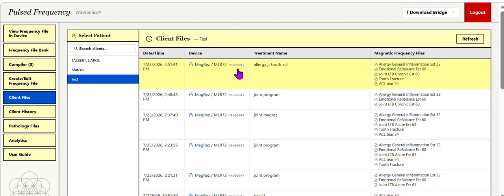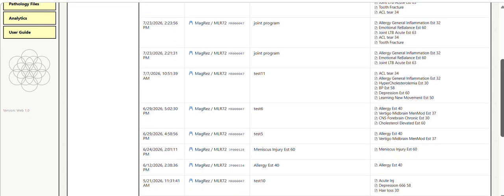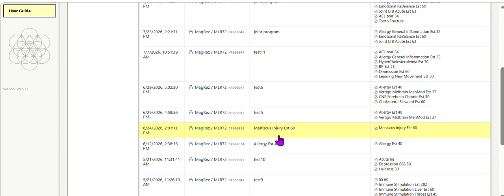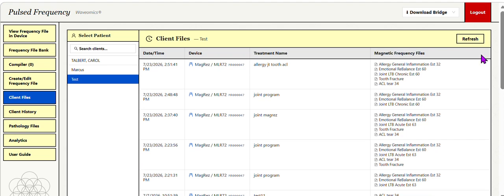Here's MR47, that's a MagRes. And if I scrolled all the way down, it would show all the different programs that I've done. And here's one here. Here's JP0028. That is actually a MLR72. So again, that shows you how to do it.